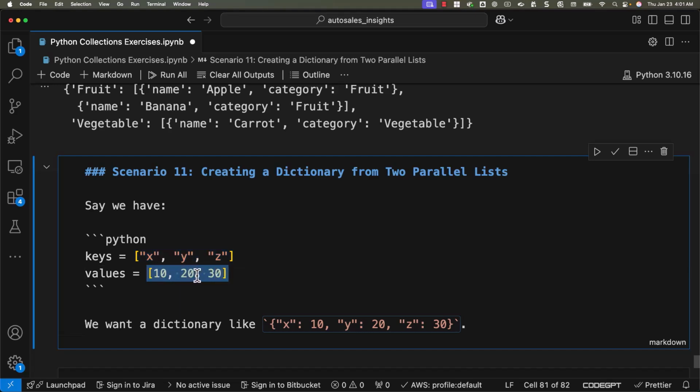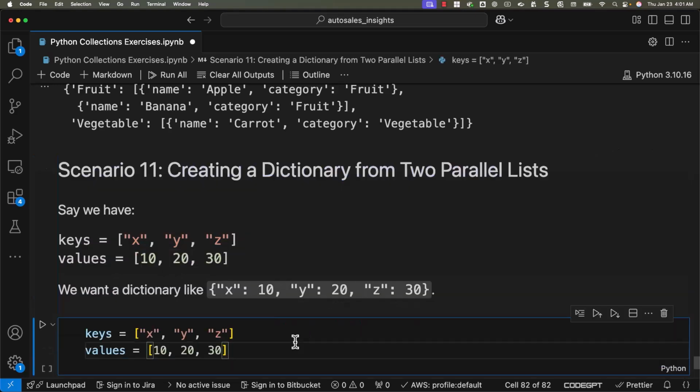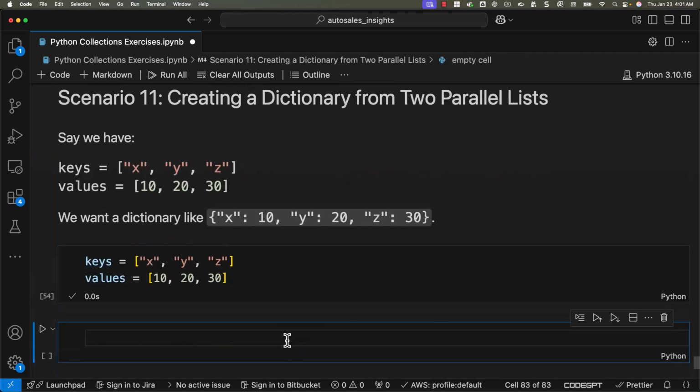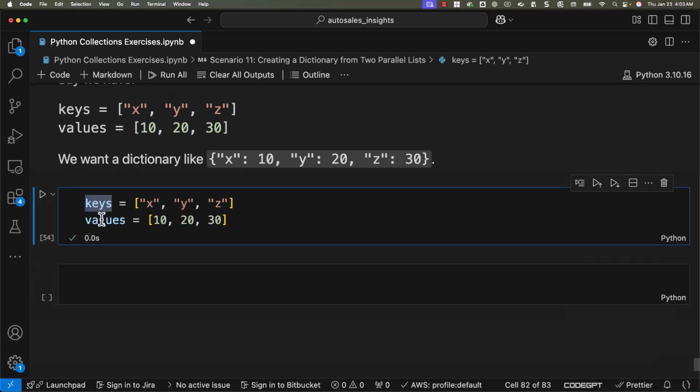This is a very simple scenario. If you are familiar about zip function, you should be able to use zip and then you can take it forward. In case if you wanted to use for loops, you can also use for loops. First, let me demonstrate using for loops. Then I'll actually walk you through using zip function. Now, let me copy this. Let me paste here. Both keys and values are created. Both of them are of type lists.